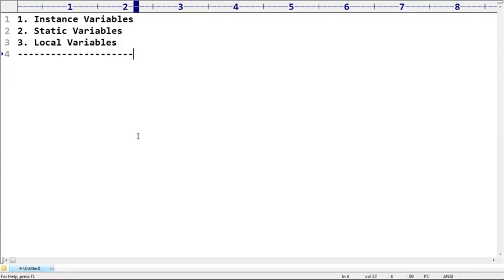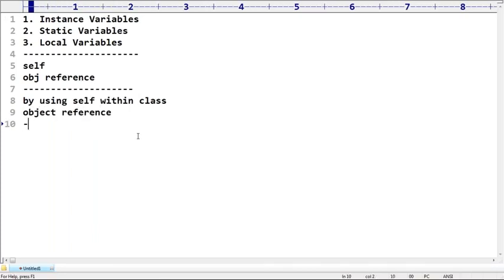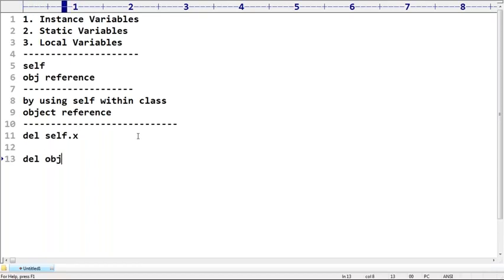So now, take very special care. Sir, instance variables we should declare within the class by using self. Next, outside of the class by using object reference, we can declare instance variables, right? Next, we can modify the values of instance variables by using self within the class, but from outside of the class by using object reference. Next, we can delete instance variables by using self within the class, but from outside of the class by using object reference dot x, like this, right?